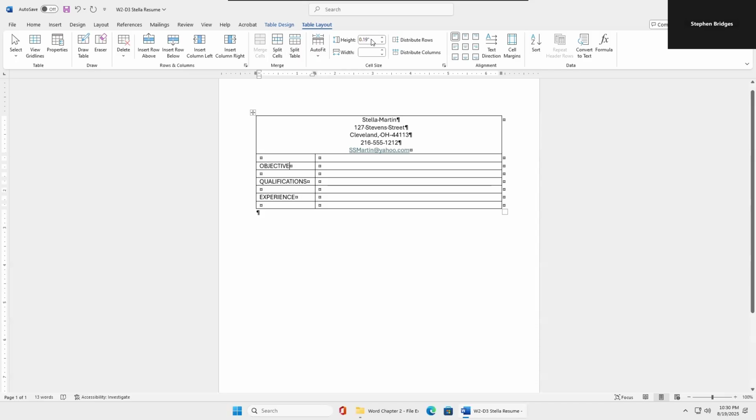Now we're going to enter a little bit of data. We have the mouse pointer in the second cell of the objective row, which is right here. We're going to write retail computer sales. We do it wrong, but it's going to fix it for me. Hooray, autocorrect.